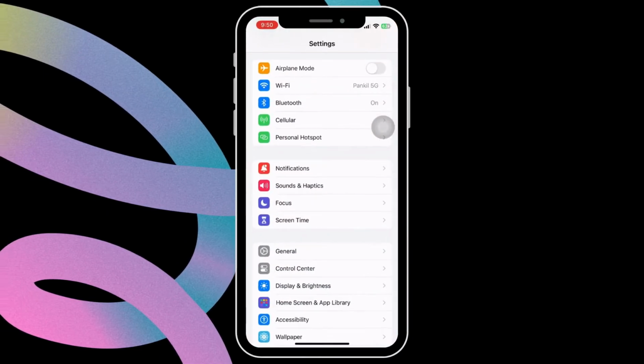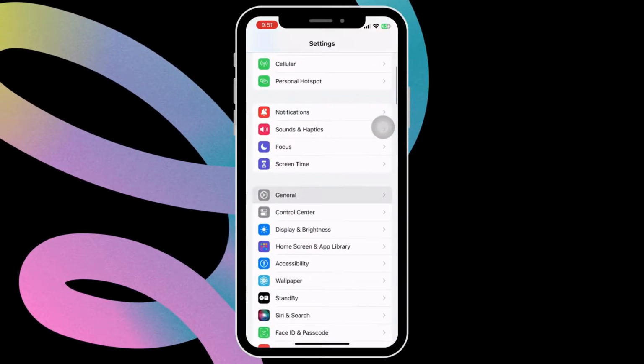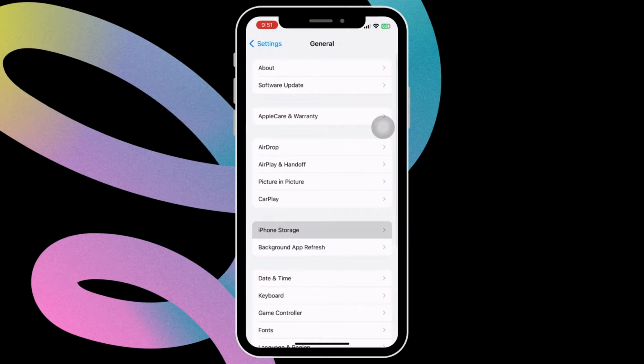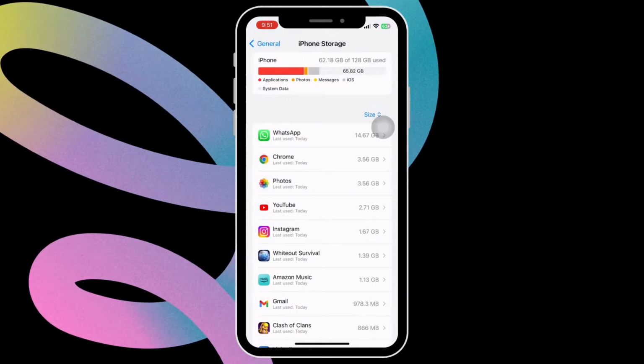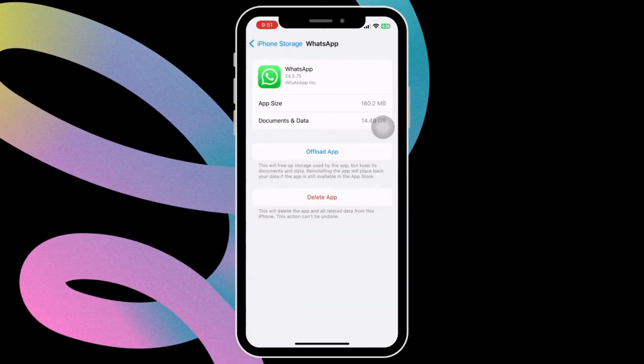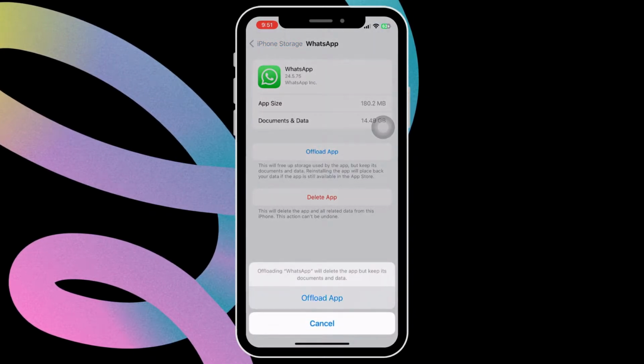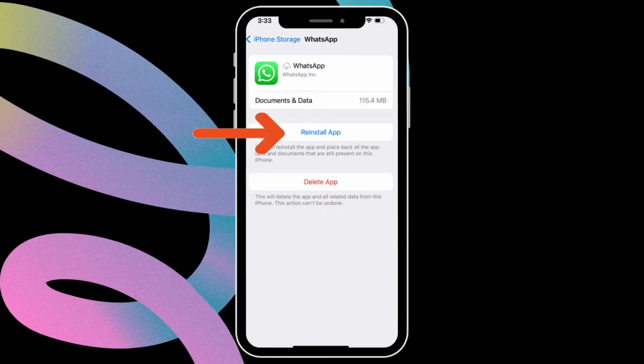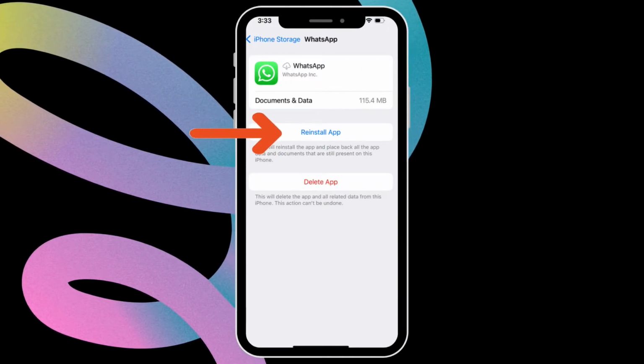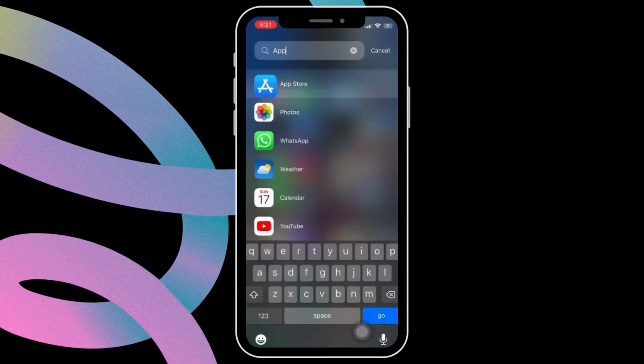Open the Settings app. Scroll down to tap on General. Now select iPhone Storage from this menu. Select WhatsApp from the list. Choose the Offload App option. Select Offload App again to confirm. Once WhatsApp is offloaded, tap Reinstall App to install it back.